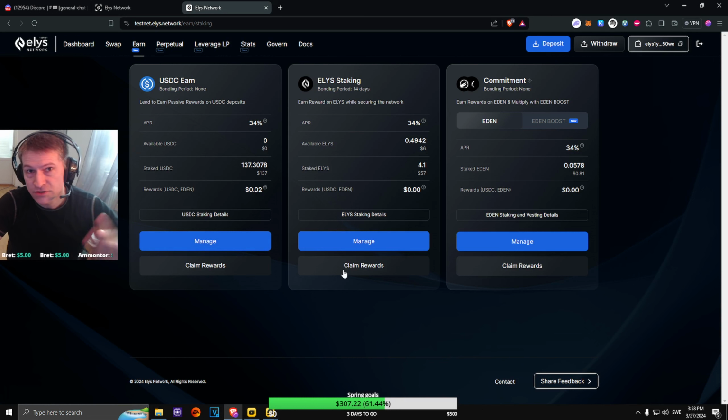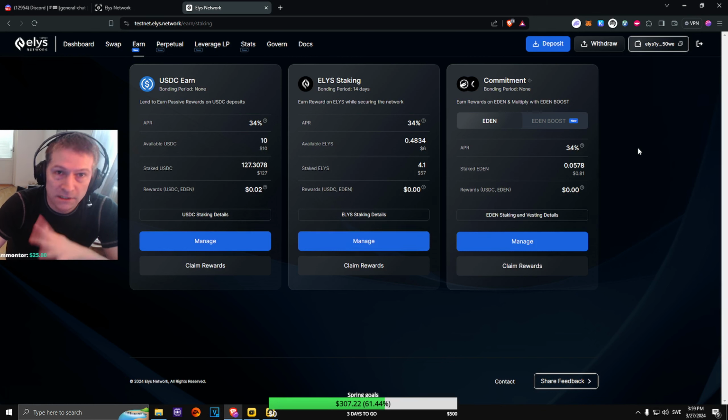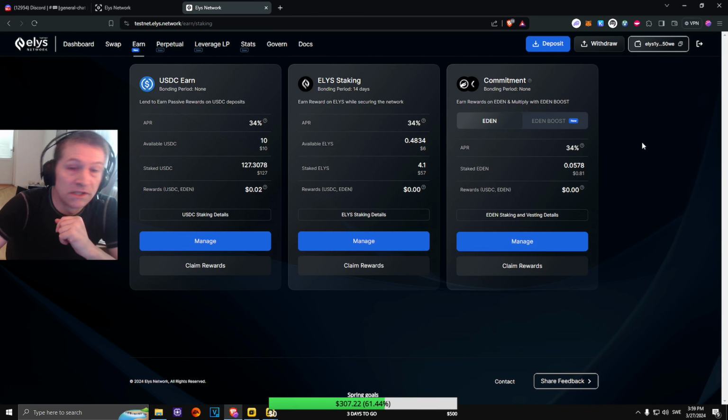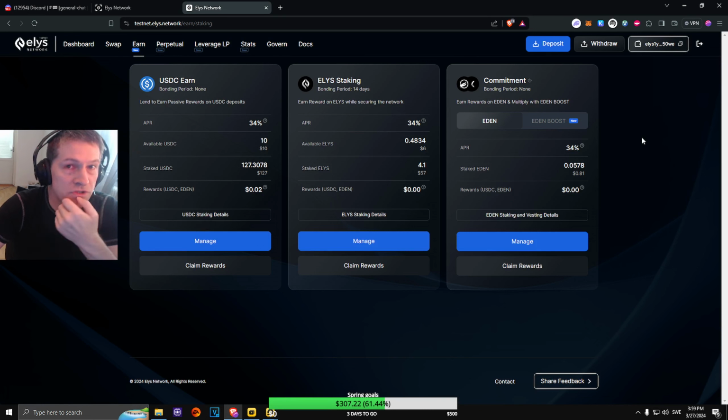Now, here's an interesting thing about ELYS. ELYS has 2 different tokens. It's the ELYS token and it is the Eden token. The rest of the tokens are not specific to ELYS per se. They're just part of either the Cosmos ecosystem or the crypto ecosystem as a whole, like USDC. You can find it on basically every blockchain, or well, most serious blockchains, I should say.